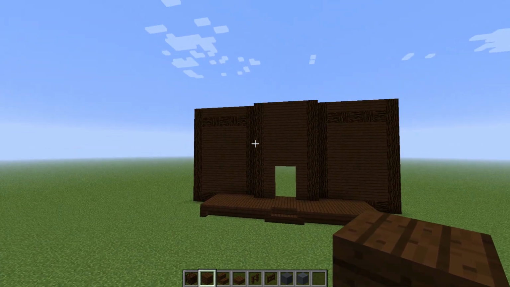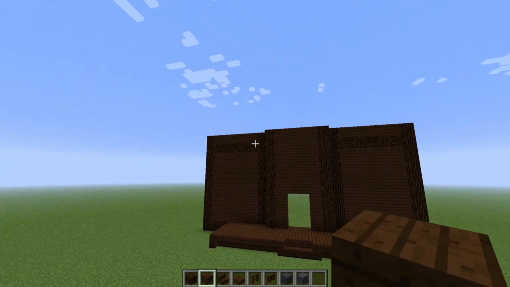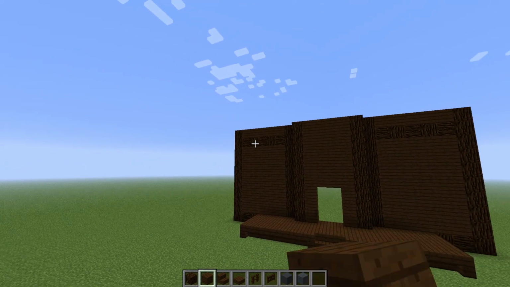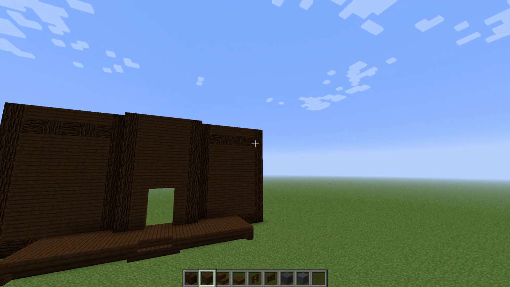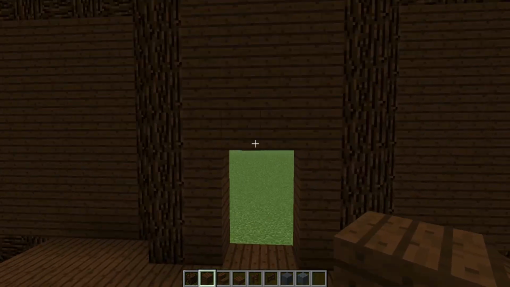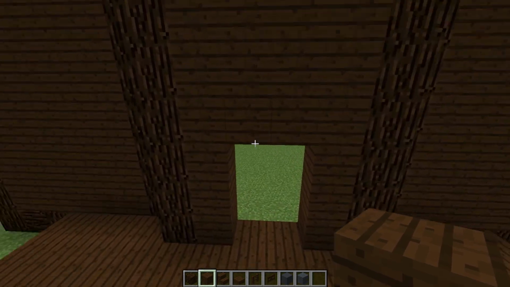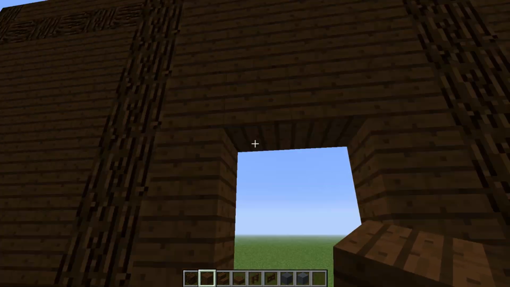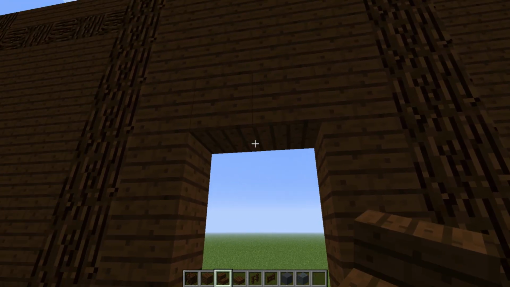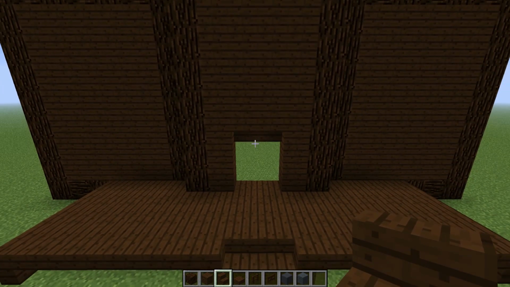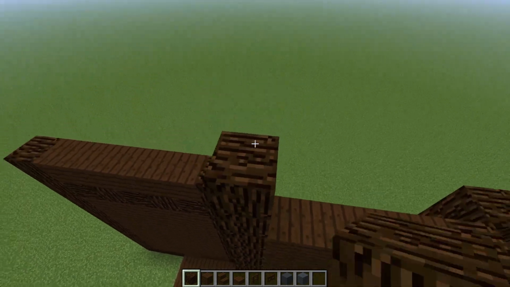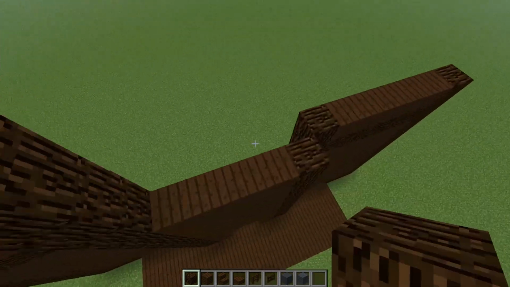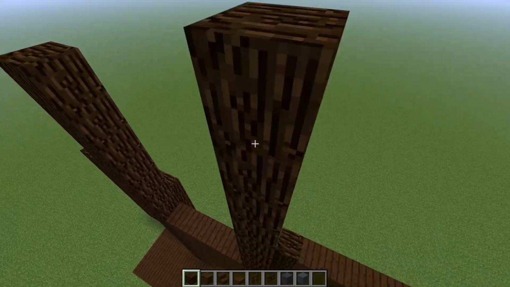It's 7 blocks. 1, 2, let's count here. 1, 2, 3, 4, 5, 6, 7 from there. 1, 2, 3, 4, 5, 6, 7 from there. I also went ahead and filled in this section right here, leaving a little opening here that's 3 high and 2 wide. And we're going to put 2 upside down dark oak stairs there. And then up top here, we are going to go up 1, 2, 3, 4, 5, 6, 7. 1, 2, 3, 4, 5, 6, 7.